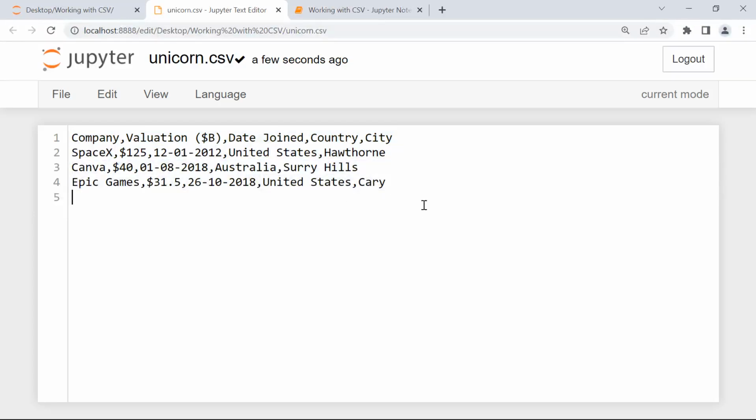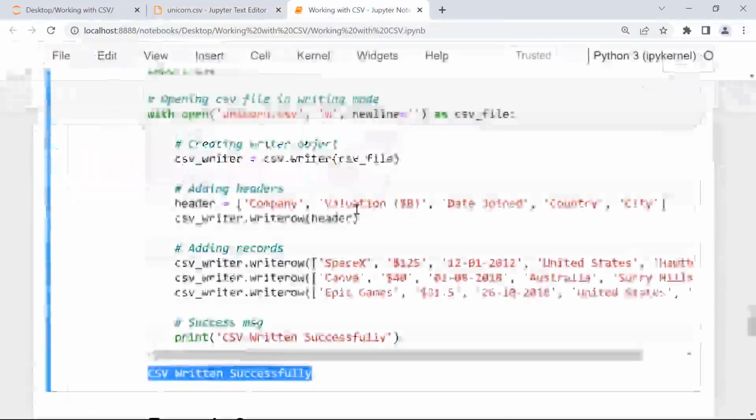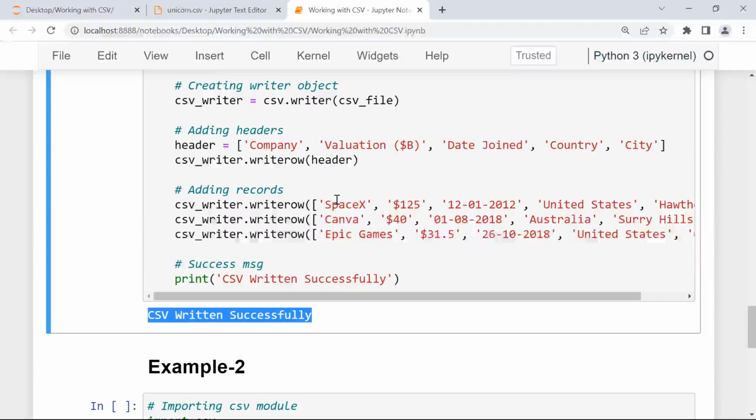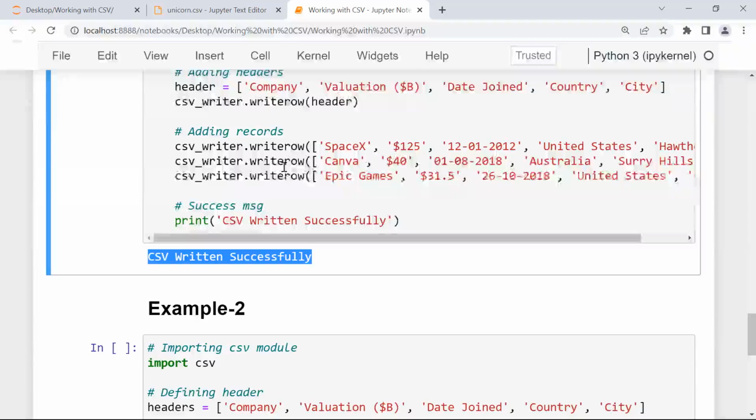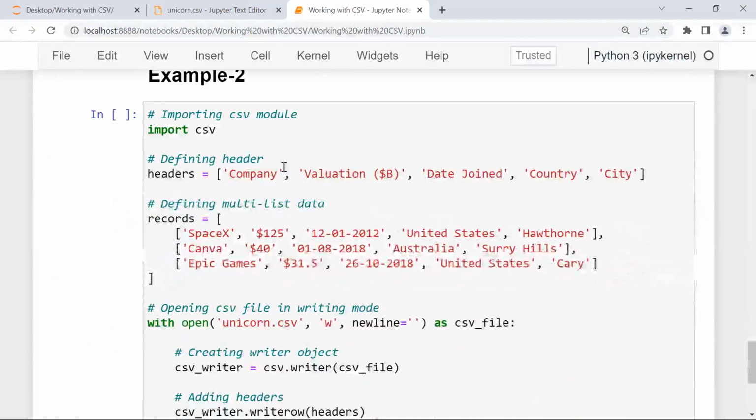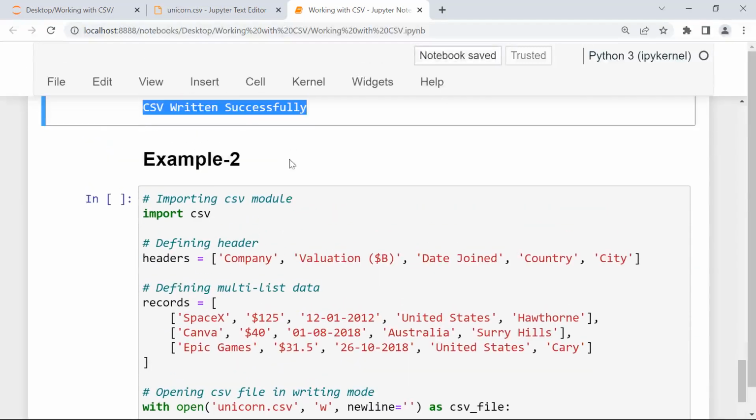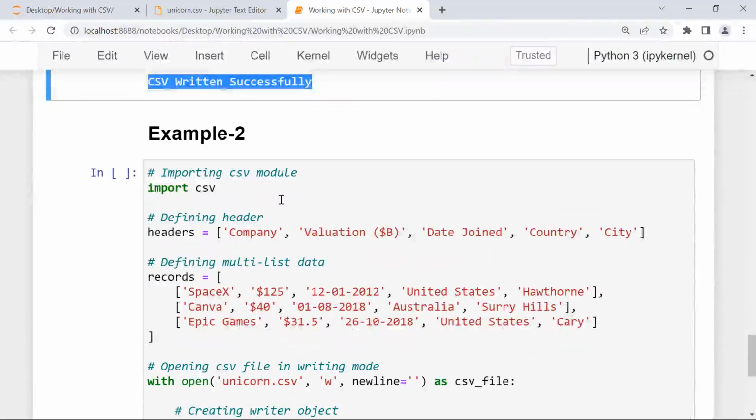So in this way we can write a CSV file, but there is one constraint, because the writerow method accepts only one list. So in this way, we need to use this writerow method again and again to insert each row of data. What we can do instead of this is use the writerows method. The writerows method takes a multi-dimensional list as an input, and it will insert that multi-dimensional list as records in the CSV file. So let us discuss one example related to this as well.